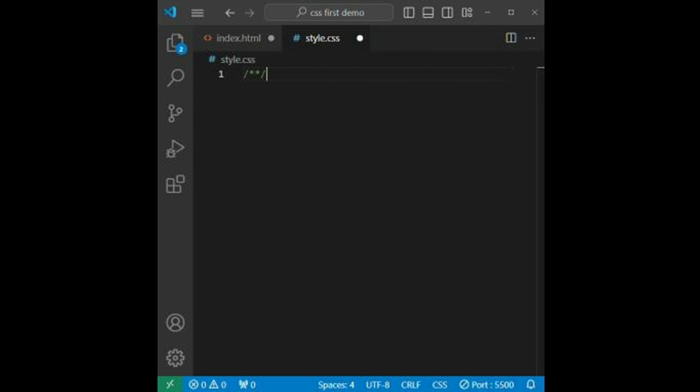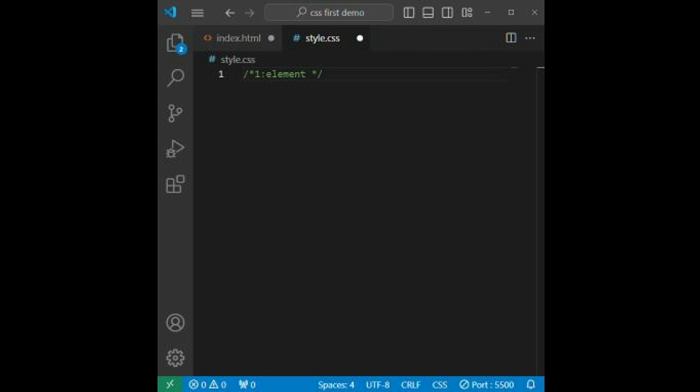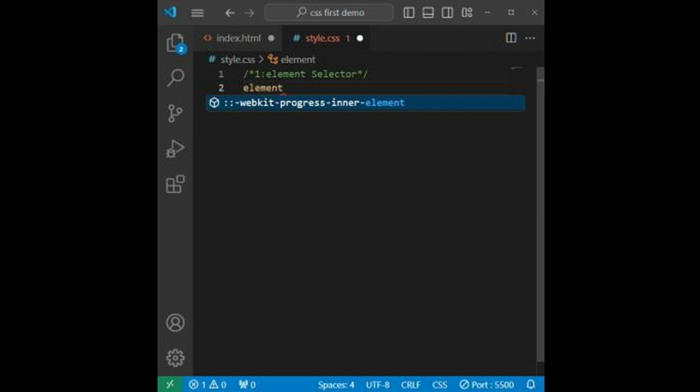In the external CSS, we are adding the first type of CSS selector, that is called the element selector. The element selector is basically often used in CSS styling. The element selector's format is the element name and then curly braces, open and close. In the curly braces, we will write the code for the CSS. This is the syntax for the element selector.